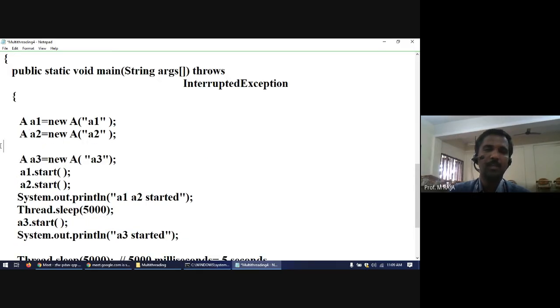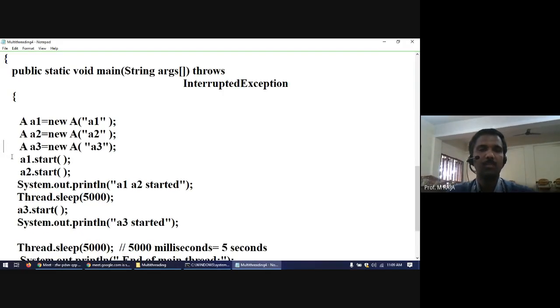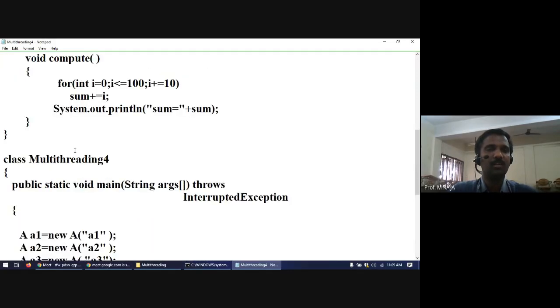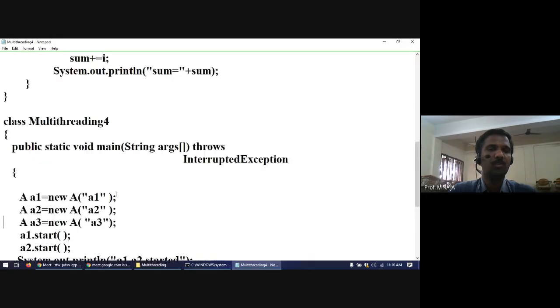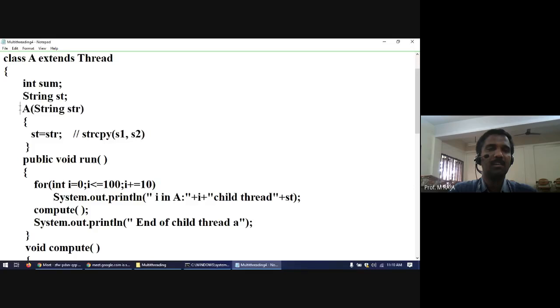So when a1, a2, and a3 are trying to call their own run method, we would like to know which child object is currently entering the run method. That we want to know. So if you do not specify any name, then you cannot infer which child thread is inside the run method, or which child thread is currently in the running state, or which child thread finished its execution. So for that purpose, what we are going to do is provide a string argument constructor, a one argument constructor, defined here.